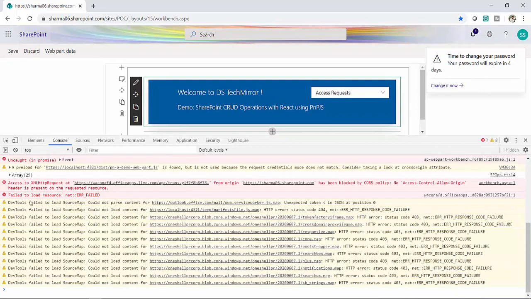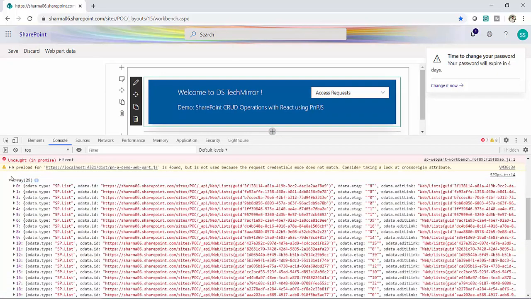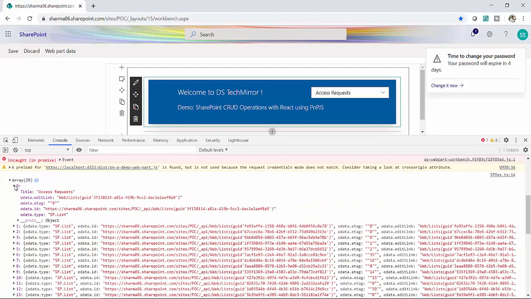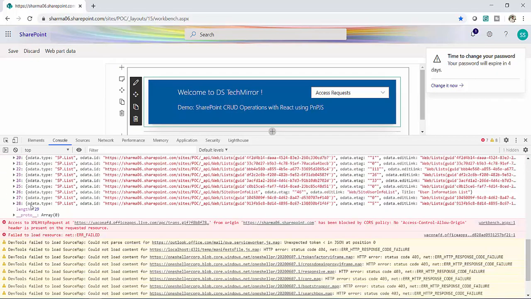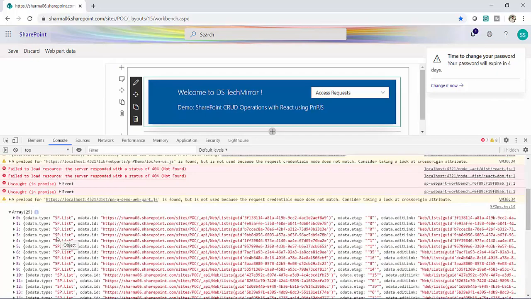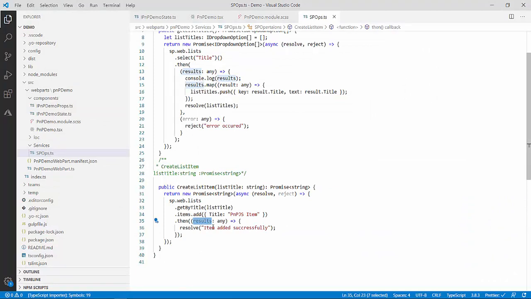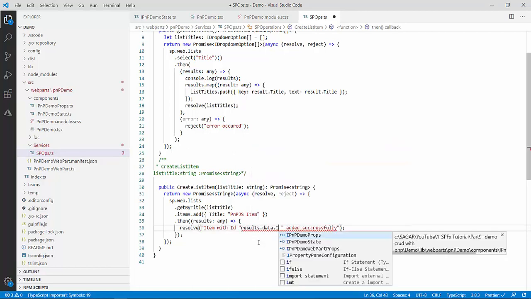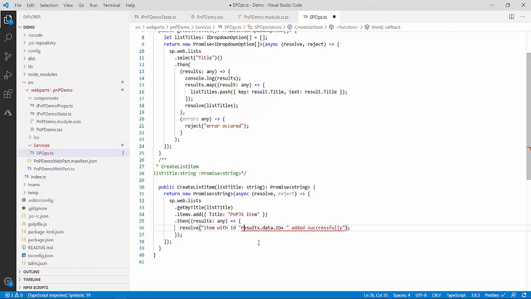So I will go to the console again. Over here this was the array I was saying. This was all the array I was getting, and we use the map method to go through it one by one for each. In a similar way you can console this also and see. Over here I will not do it. I know how I will get the ID. So I'll say item with ID, and I will get it from results.data.id, and I will say item with id added successfully. So my then method is complete.